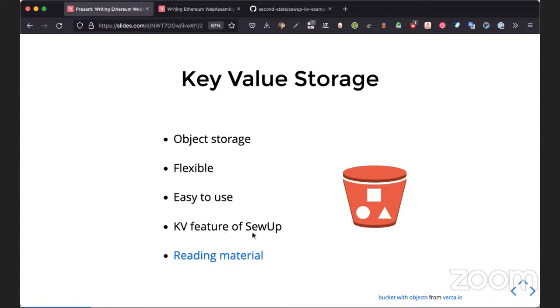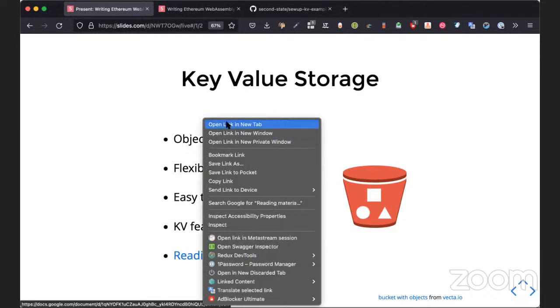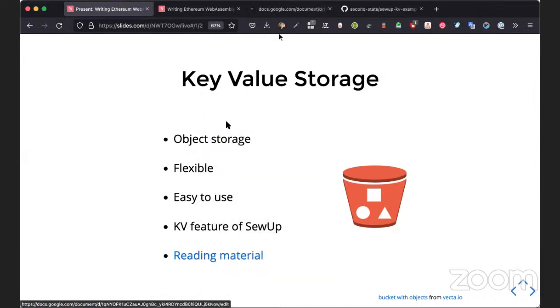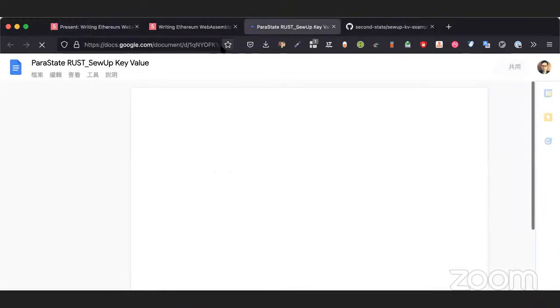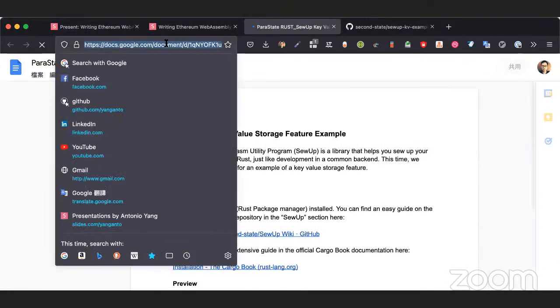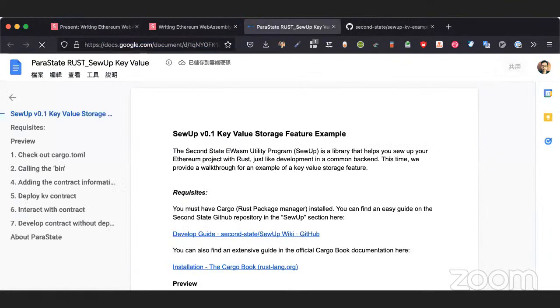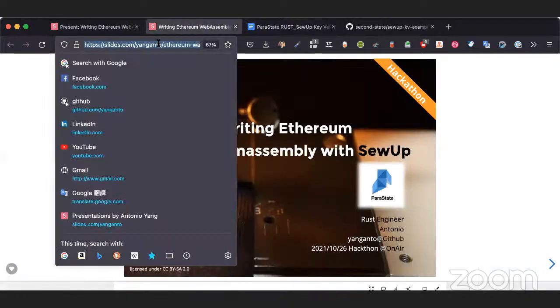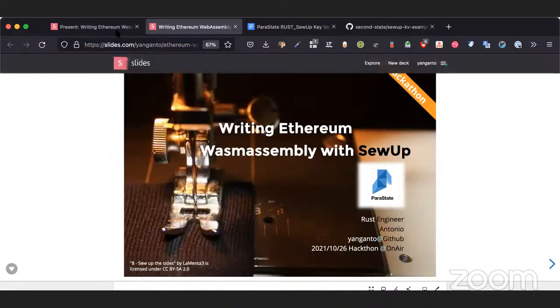SOAP has a key value storage format, and we also have an example of key value storage here. This is provided by our members, and here's the link. You can check it out, and this is the previous slide. You can also check it.